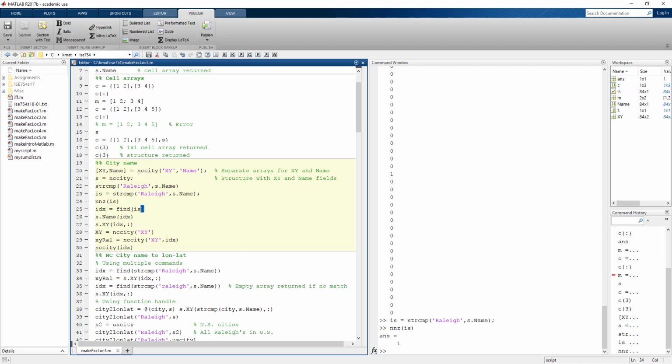I can also use a function called find, which looks into a logical vector and returns the indices corresponding to the non-zero or true values of the logical vector. So this is essentially the way to create an index vector. Here I get the index 66, which corresponds to Raleigh. Then I can use that index in the cell array name and I get Raleigh returned.